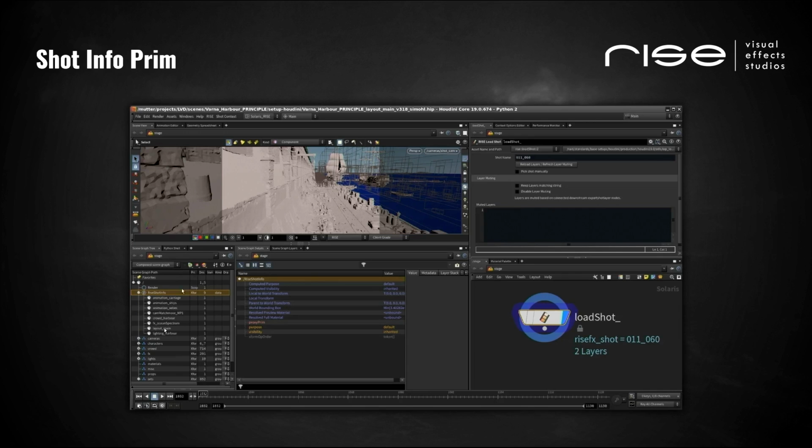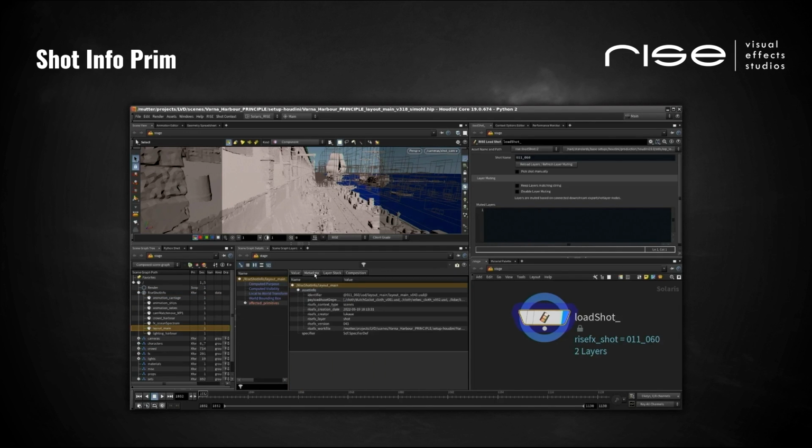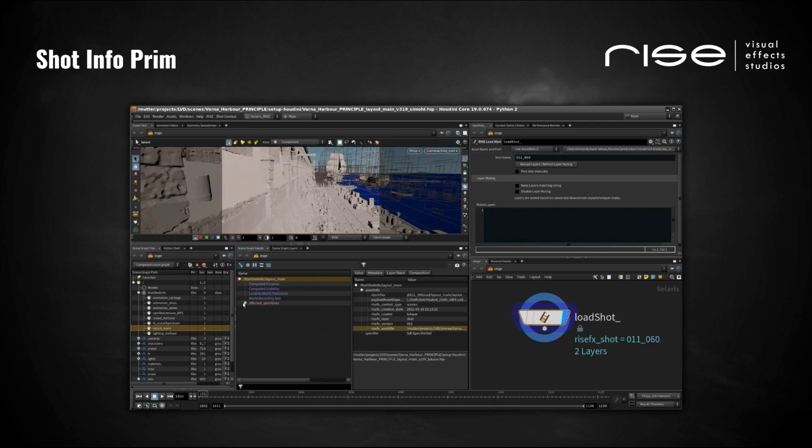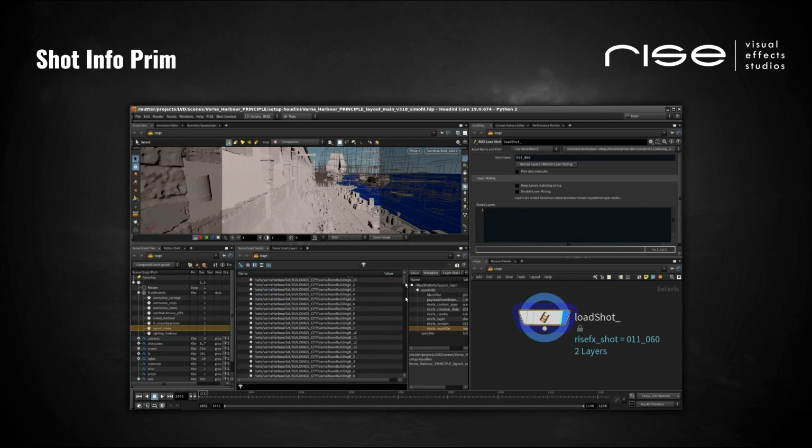And to make this easier, we added a shot info prim for each layer. So similar to assets, we have this single location where we can store our asset info metadata. And for convenience, we also added a relationship to all primitives that have been added for this layer. So if we select the shot info prim, we have this list of prims that are modified by this layout layer.